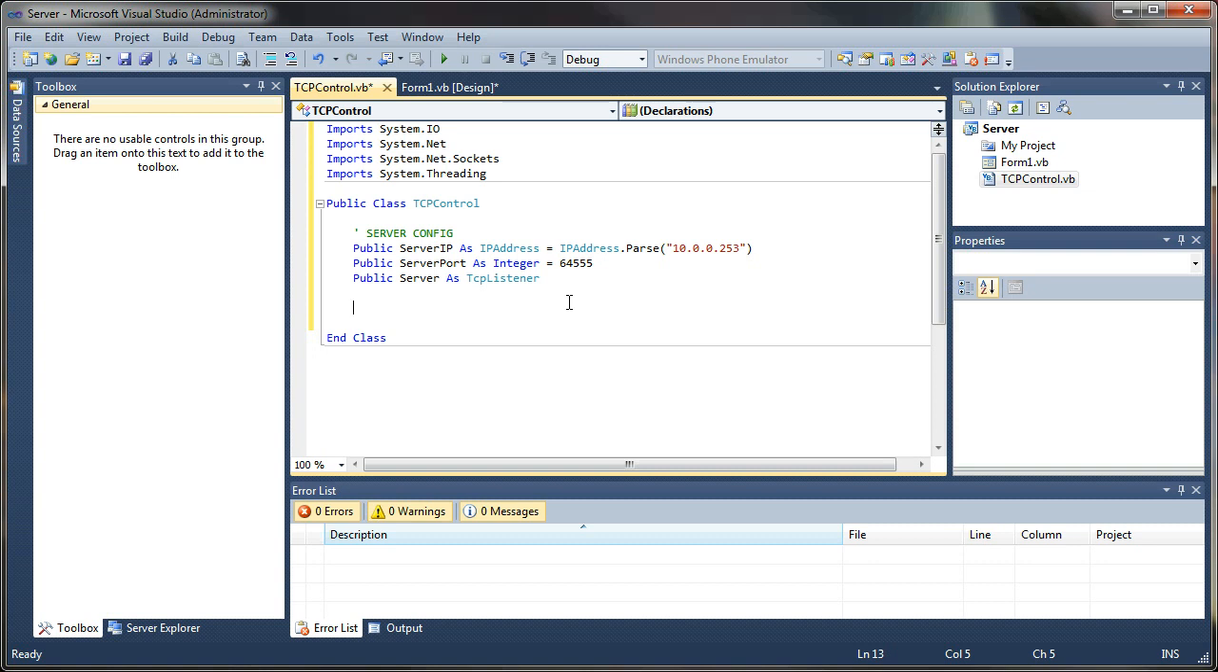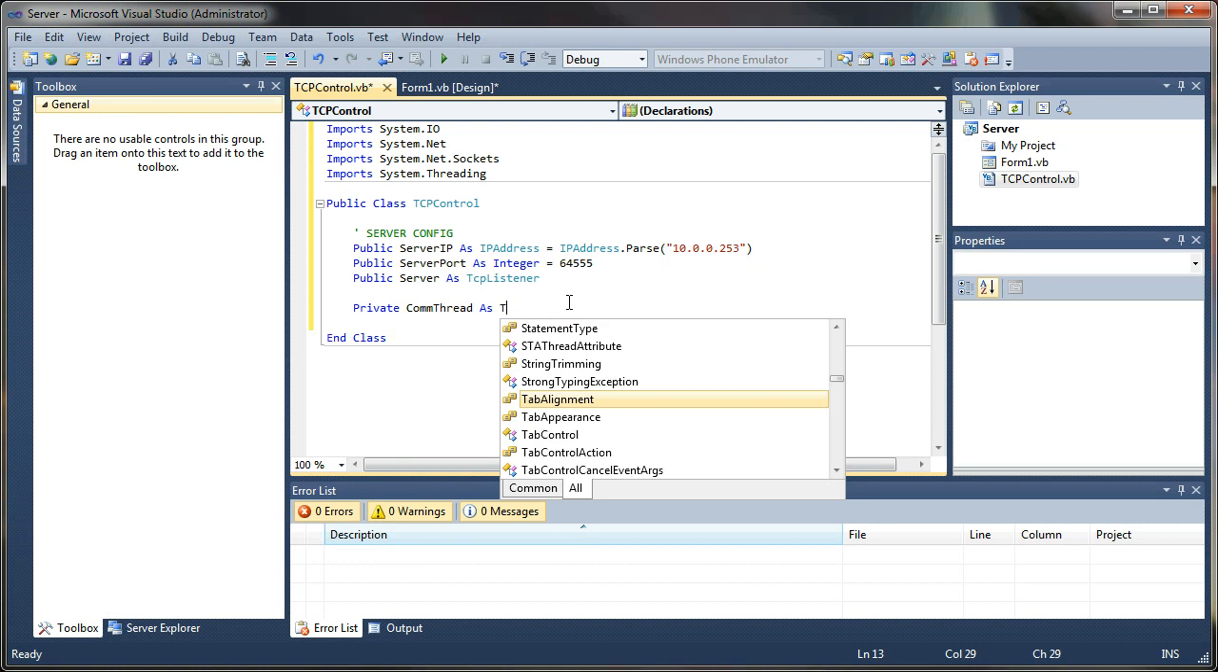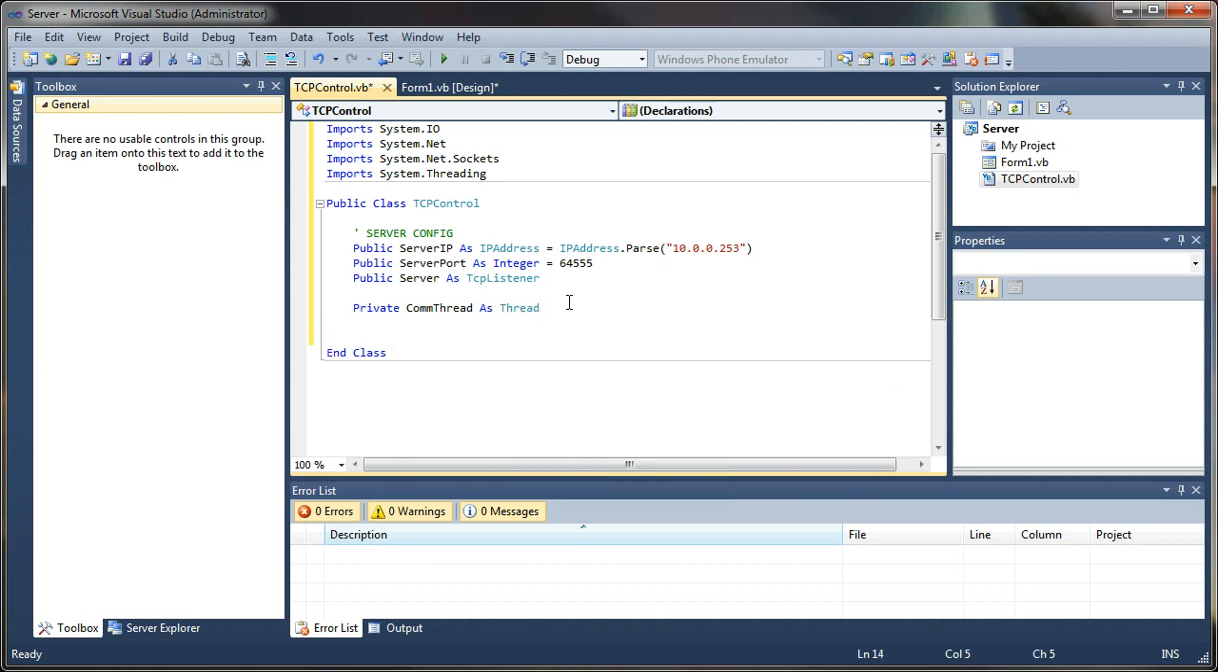Now, we're going to need to create a thread for our server to run on, our listener specifically. So I'm going to say private. I'm going to call this the CommThread since it'll be our communications thread. And that will just be a Thread.